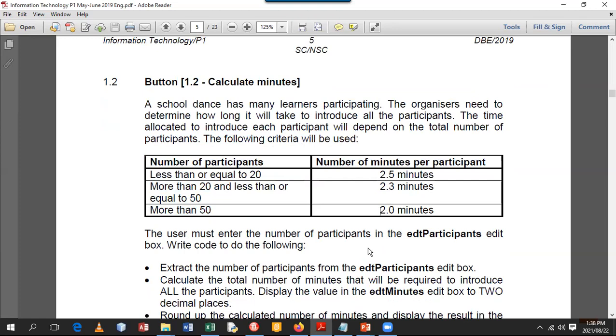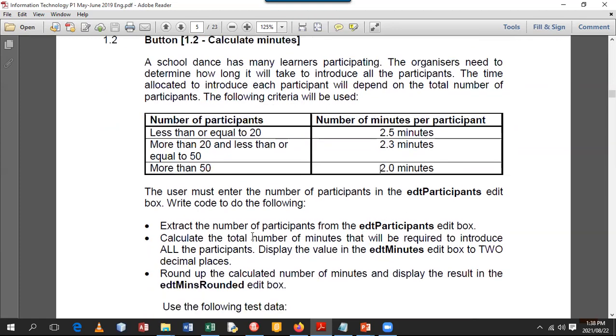The user must enter the number of participants. Get the number of participants from edtParticipants. Calculate the total number of minutes that will be required for all participants. Display the value in the edtMinutes edit box to 2 decimal places. You got that?